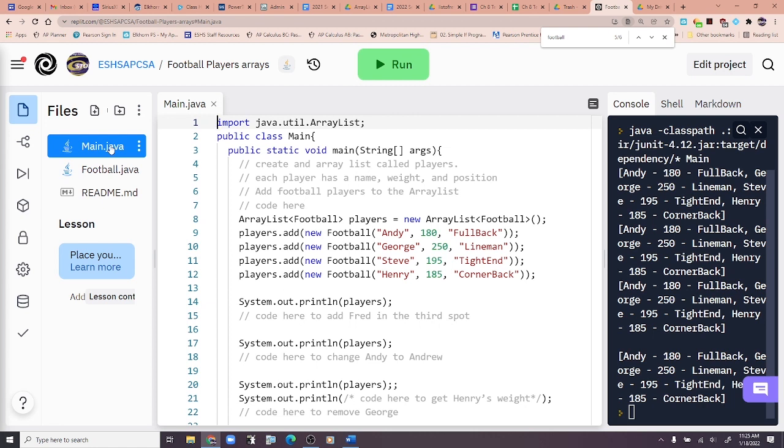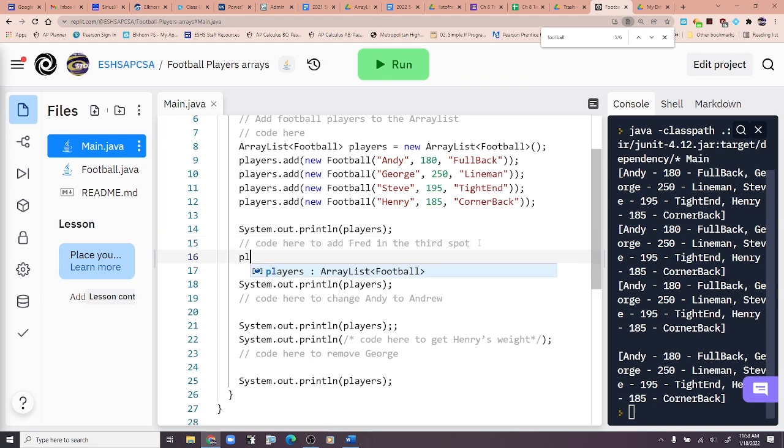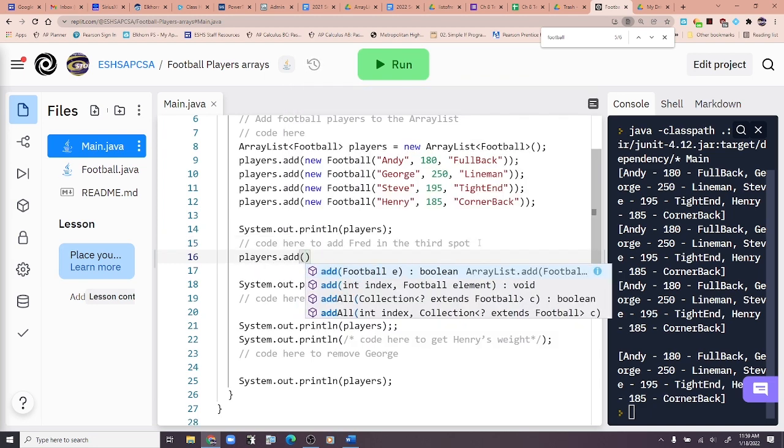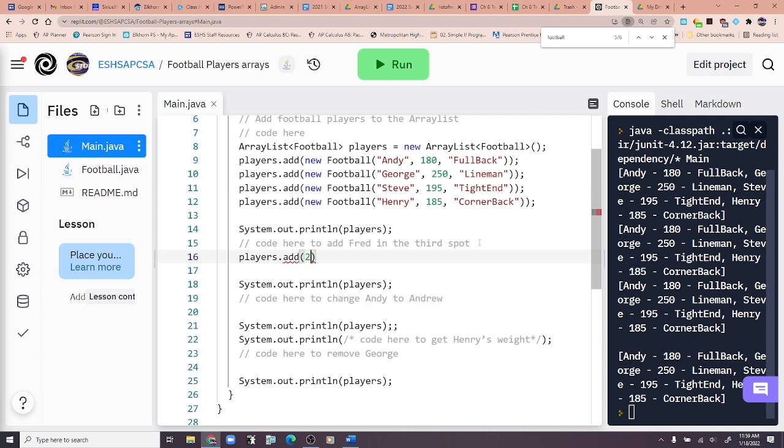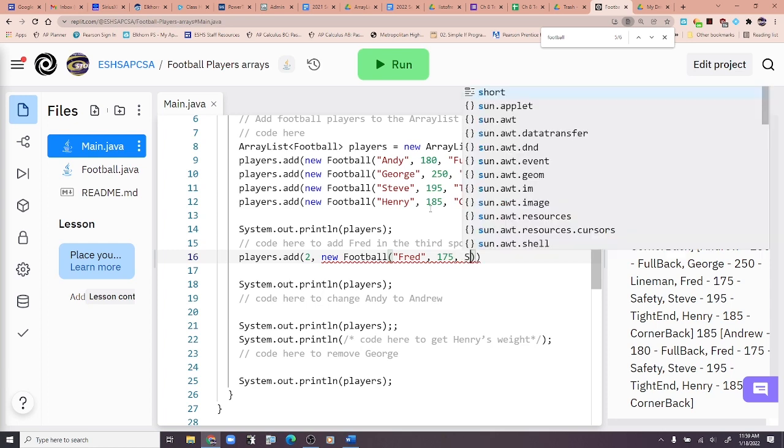Make sure you can print out 4 identical arrays. Code here to add Fred to the 3rd spot. So we're going to go players.add into index 2 because it goes 0, 1, 2. So 3rd spot would be index 2. And we're going to add a new football player. On the markdown, I have the information for Fred. Fred's 175, and he's a safety. So a new football player. We're adding Fred. Fred is 175, and a safety.